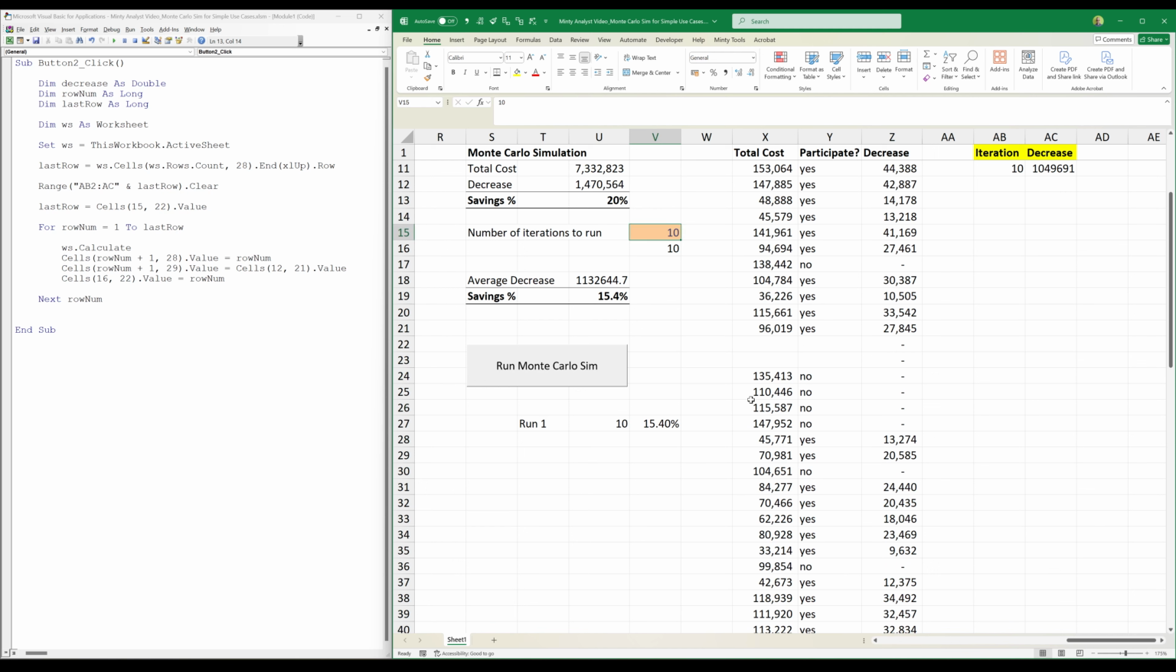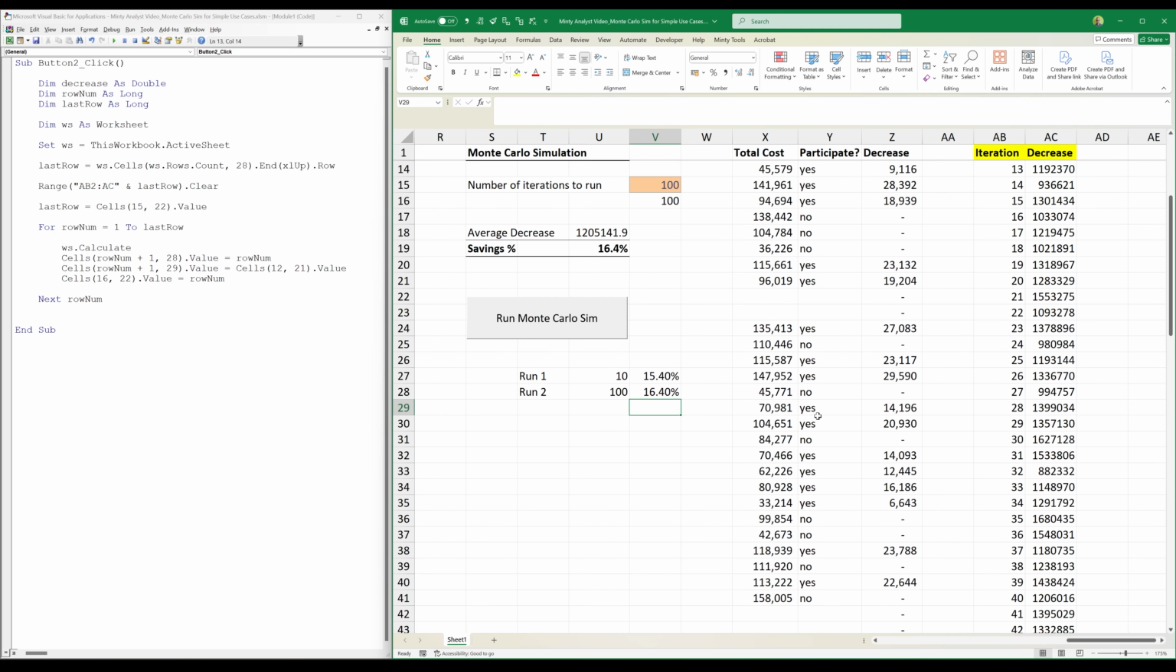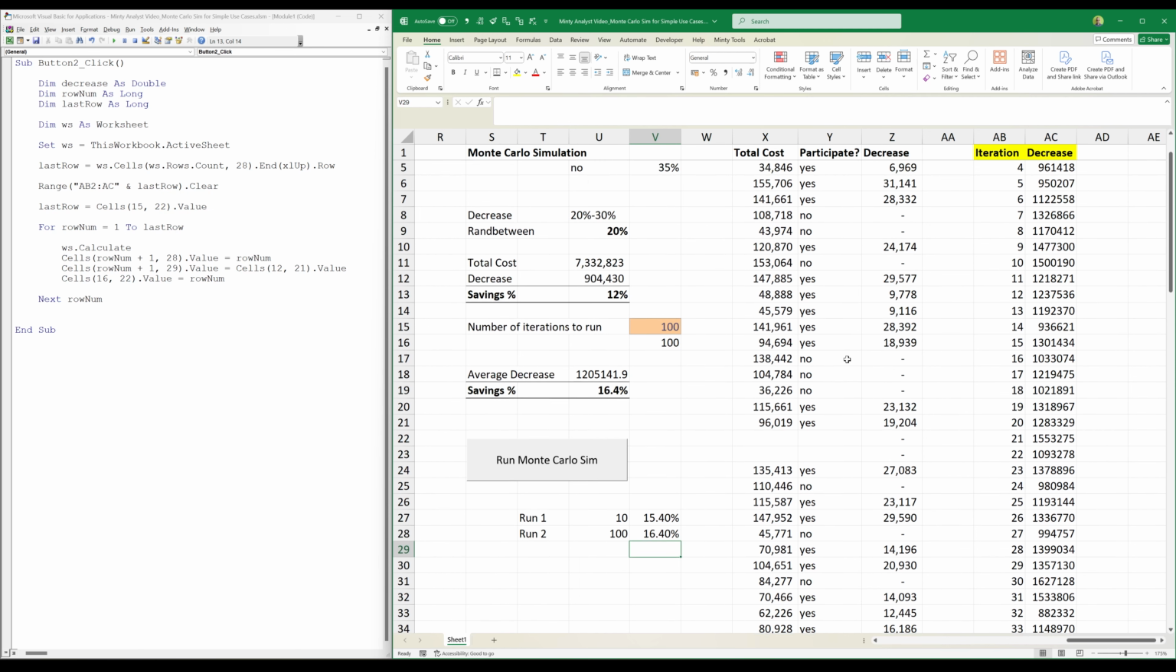Let's see what happens if we run 100 iterations. You run again, and you see that it's calculated those down here. I'm going to say run 2 was 100 iterations, and it says that I can expect to save 16.4% of the total salary cost, based on the randomness that we are introducing in our model to cover for the uncertainty of whether people would agree and to what amount, what percentage of a cut they'll agree.